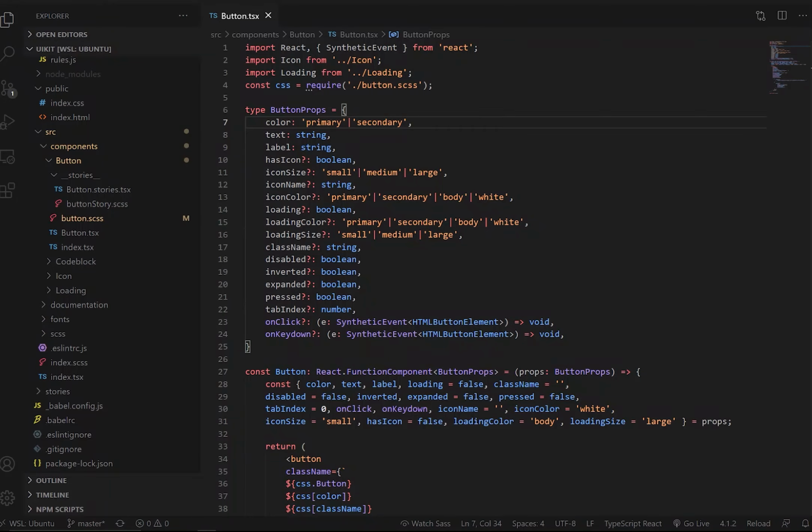Hey everyone, and welcome to the 6th video in the series. In this video, we'll cover how to build a compound component in React.